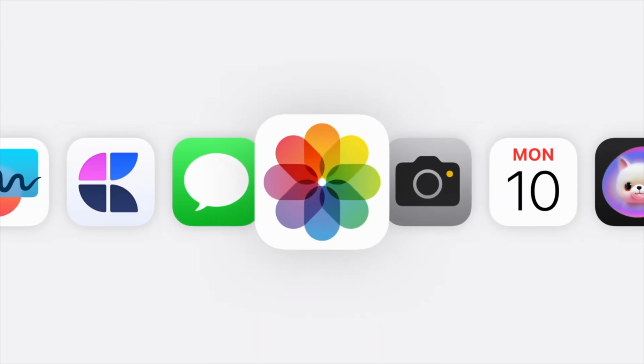The Photos app on iPhone has gotten its biggest refresh ever with iOS 18, and it's kind of controversial. Let me walk you through the app to highlight the new design as well as the new features.